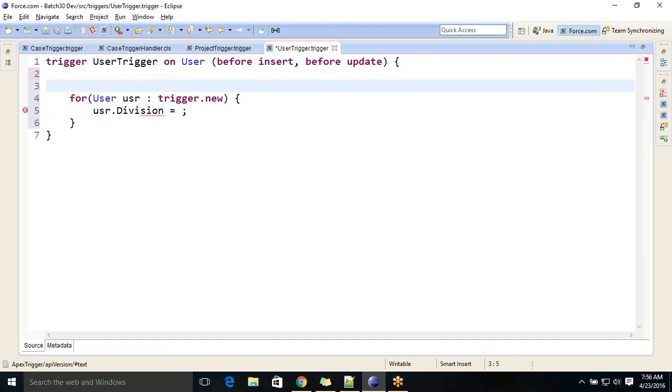So for that, what I am doing is creating one set. Here I want to store all the role IDs.